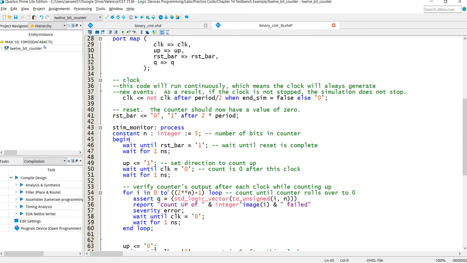That's what this piece of code is doing right here, where we say that I has to go from 0 to 2 to the n minus 1. Notice the ** just represents an exponential value. So ** represents 2 to the power of n. So our for loop is set up so that we can check every value from 0 to 2 to the n minus 1, and we're going to loop continuously until we hit that point.